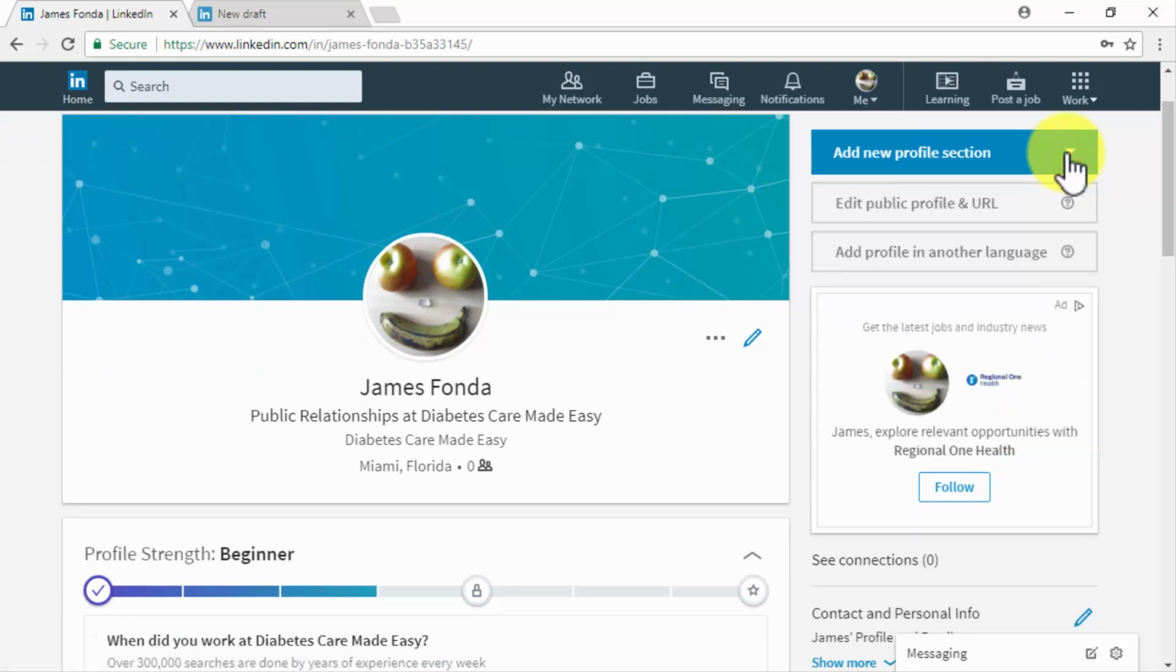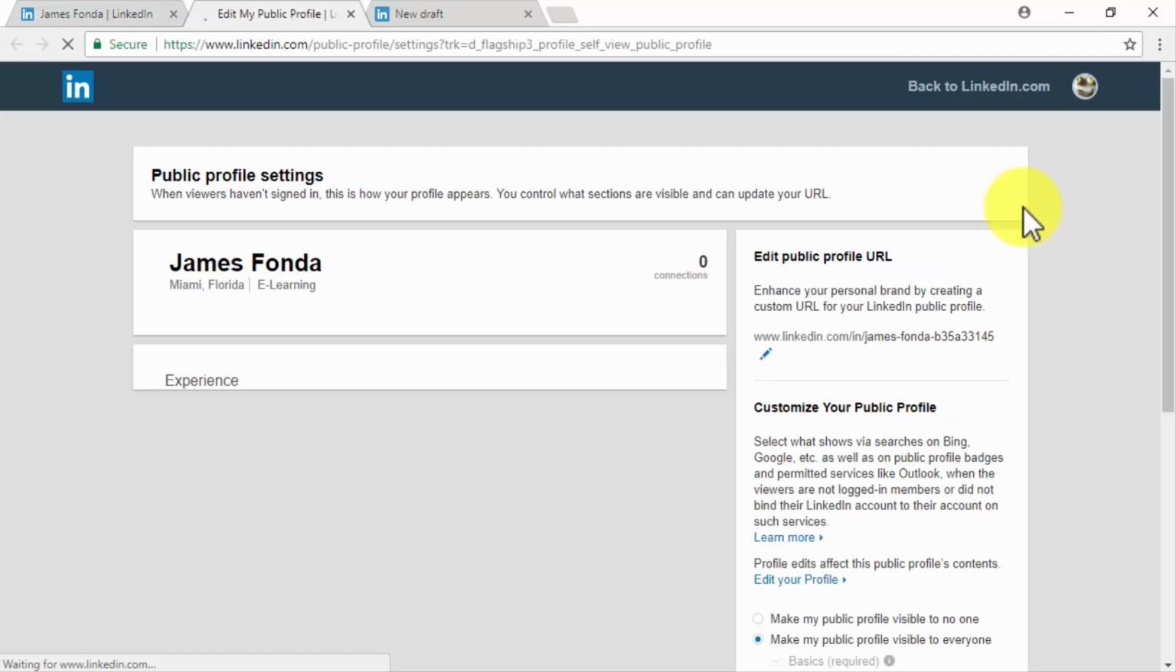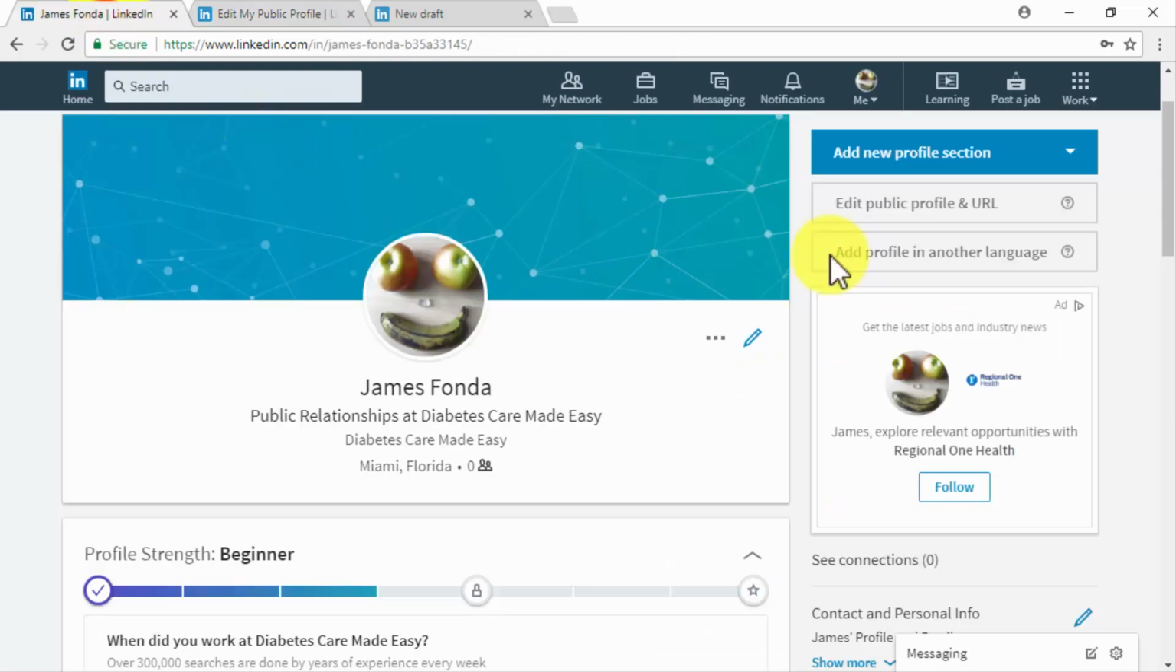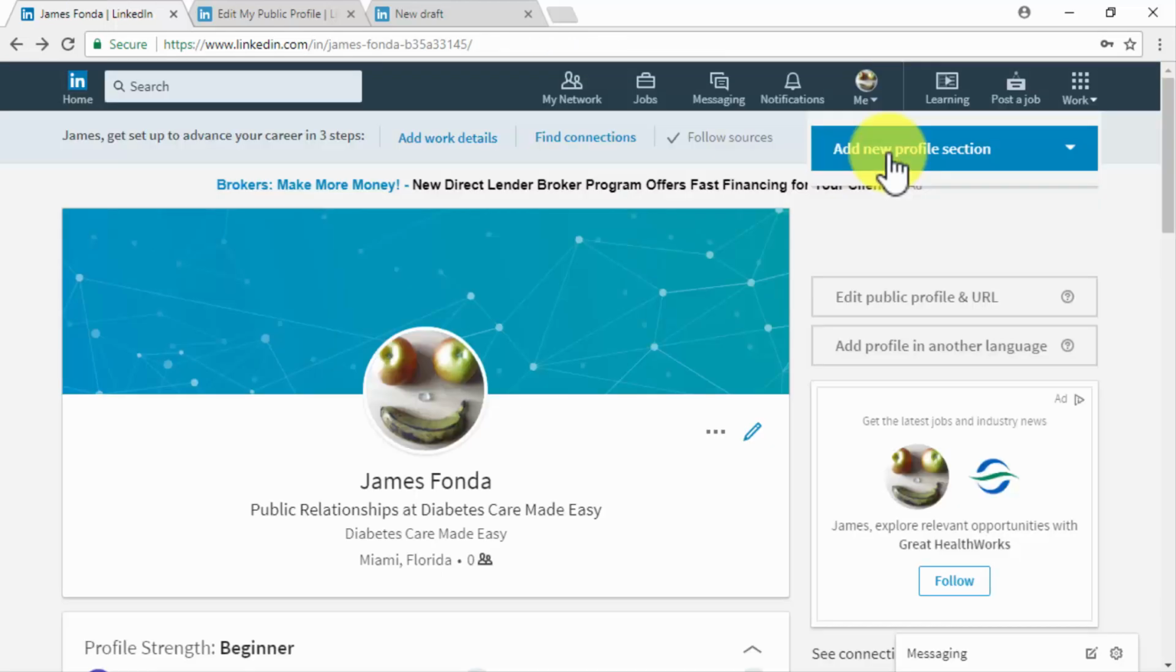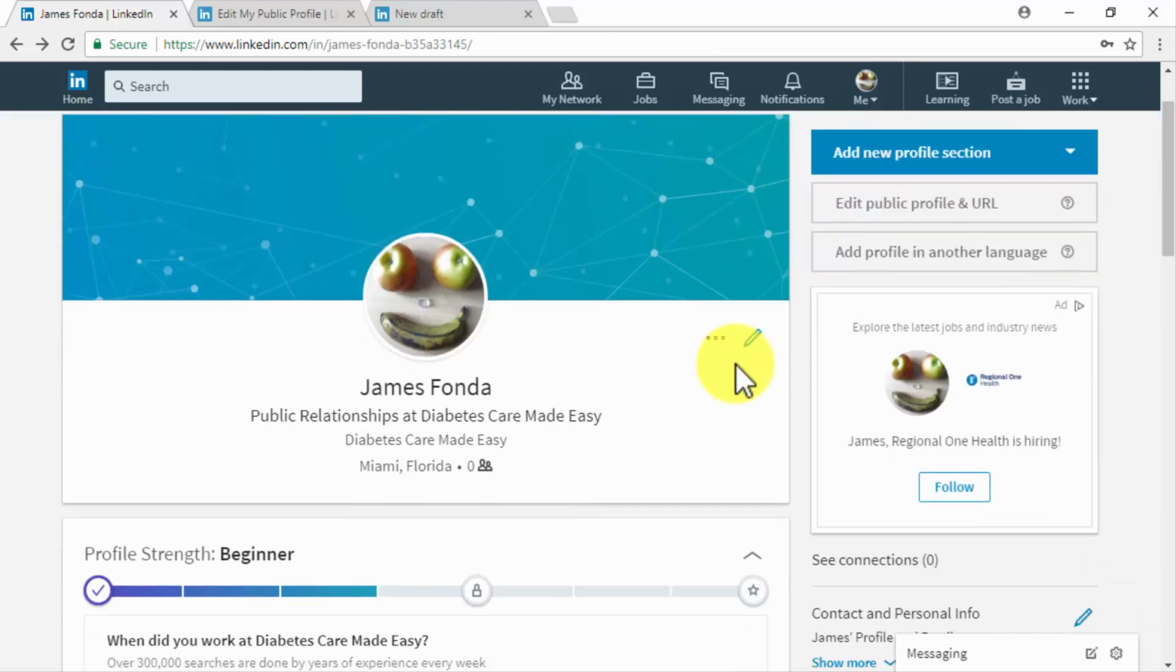You can use the Edit Public Profile feature to customize your public profile, which is the preview profile that people not signed up to LinkedIn can see. You can use the Add Profile in Another Language feature to create your profile in a different language to make it easier for professionals and businesses from other locations to check your profile information.